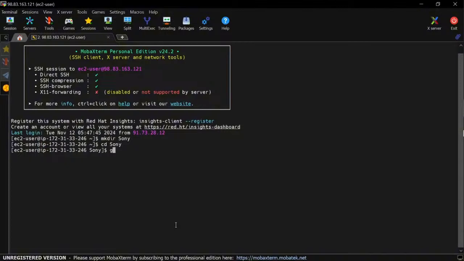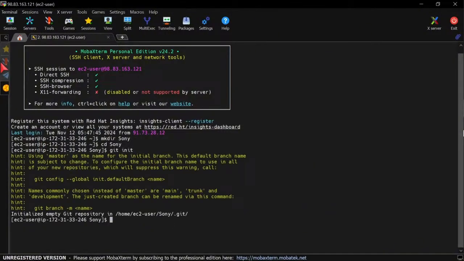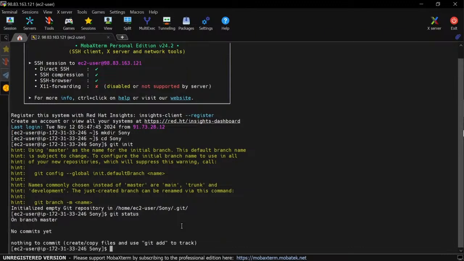Now that we're inside, let's do our first command, git init. It tells us that we're on our master branch and it has initialized an empty Git repository. So let's do git status to check the status. On branch master, no commits yet, nothing to commit.